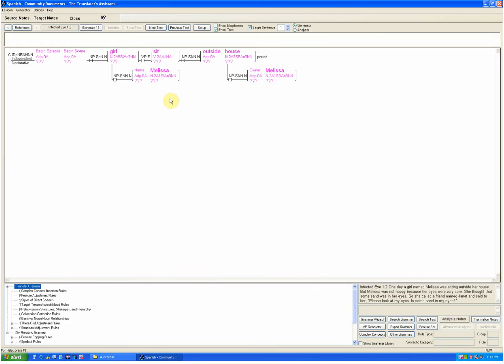All right. So for instance, we see two examples. We have the house owner Melissa. We have girl named Melissa. The semantic relationship is clearly defined. All right, let's move on now to this row.